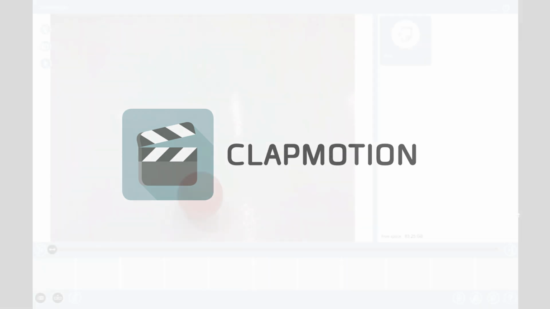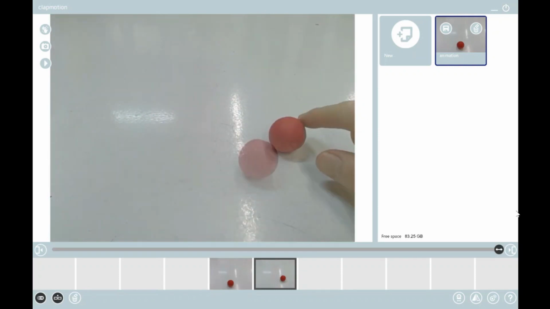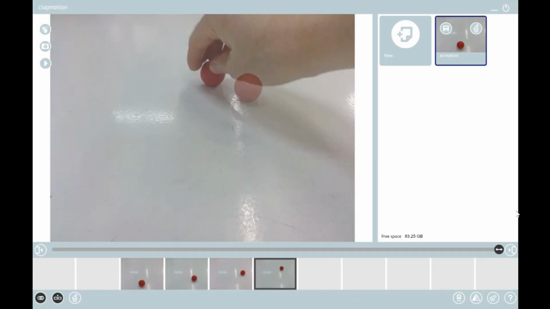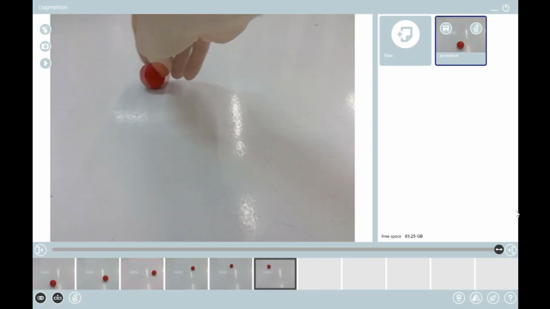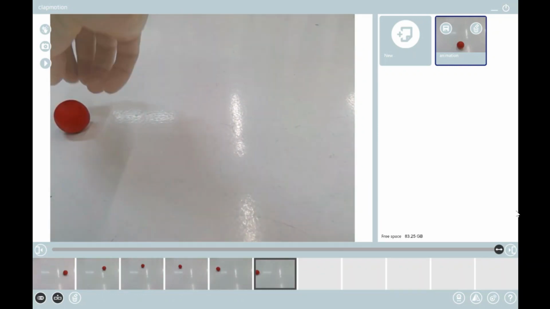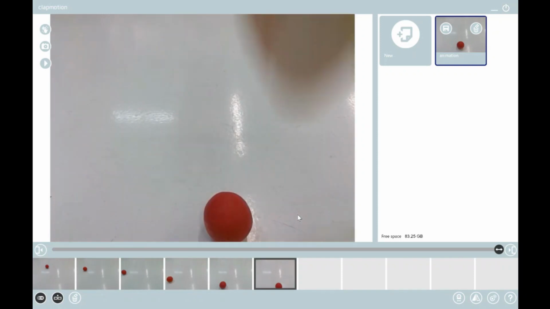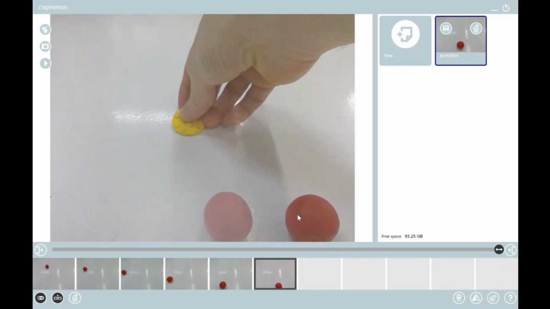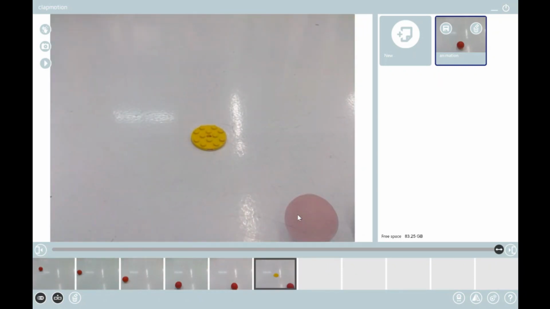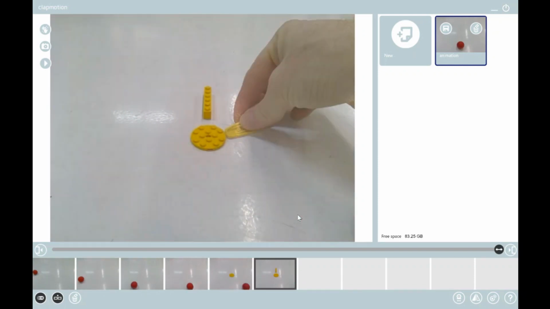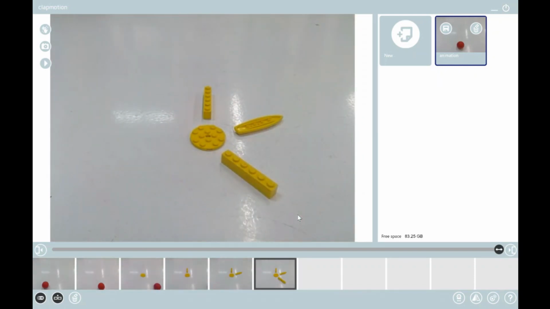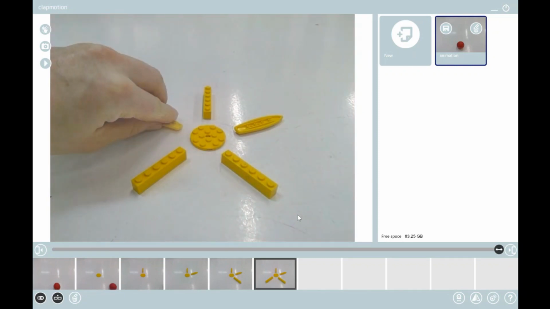Clapmotion is a free online web app that works with your Chrome browser. Learn about designing and developing digital outcomes using one of the most fun digital apps we have found. We love using Clapmotion to tell stories using plasticine, Lego, or anything else we have around.